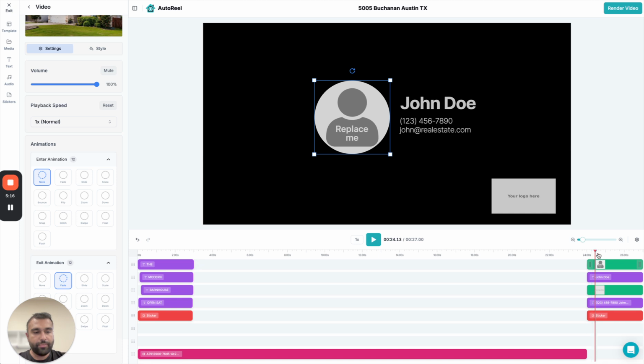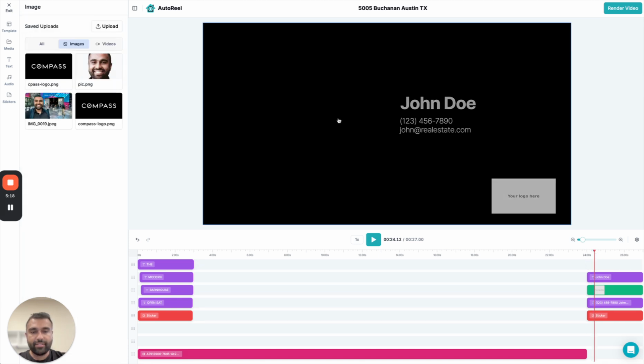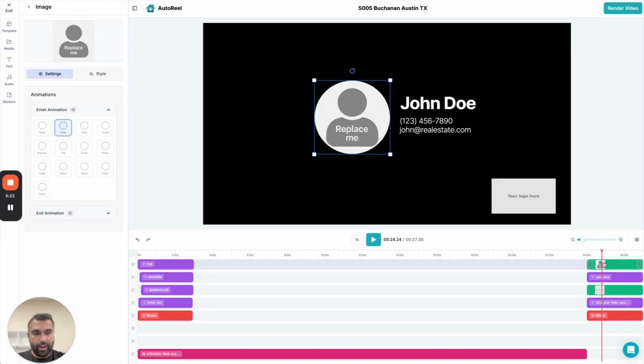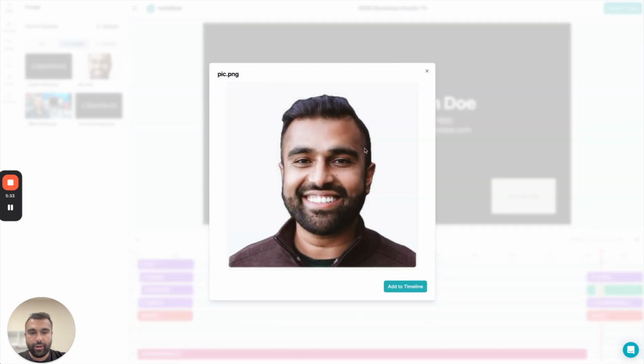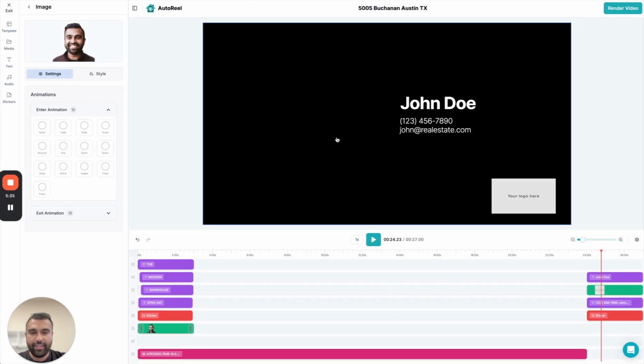So what I will do is I'm going to go ahead and delete this. I can delete by pressing the delete button, or of course, I can just right click if my computer allows me. There we go, and press delete. In this case, I'm going to add my own logo or profile photo for this scenario, where I select my beautiful headshot. I add it in.